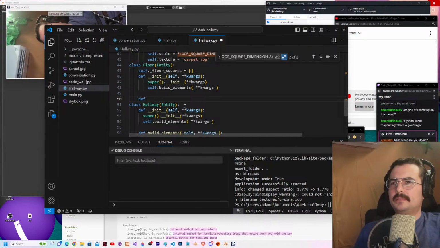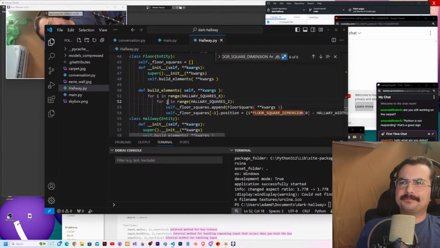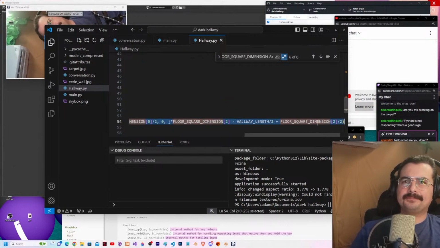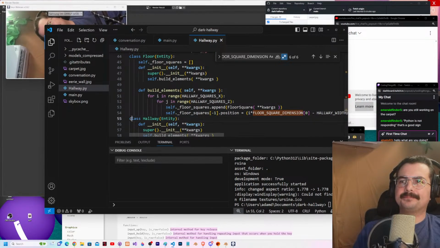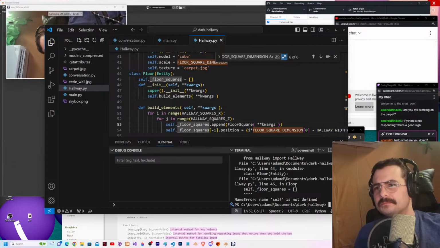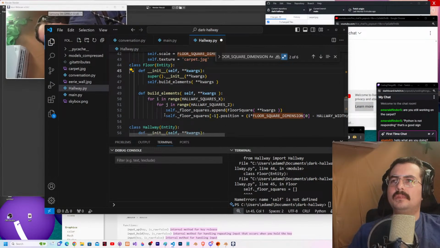I like the use of the build elements function. That looks pretty good. Let's see how that does. Uh-oh. Object-oriented fail.